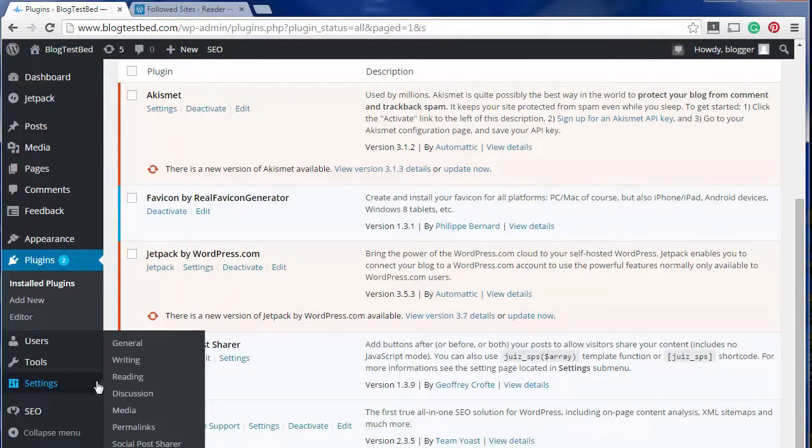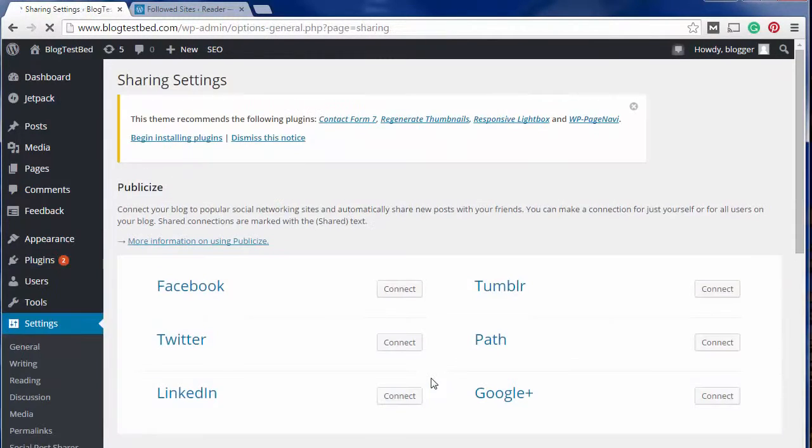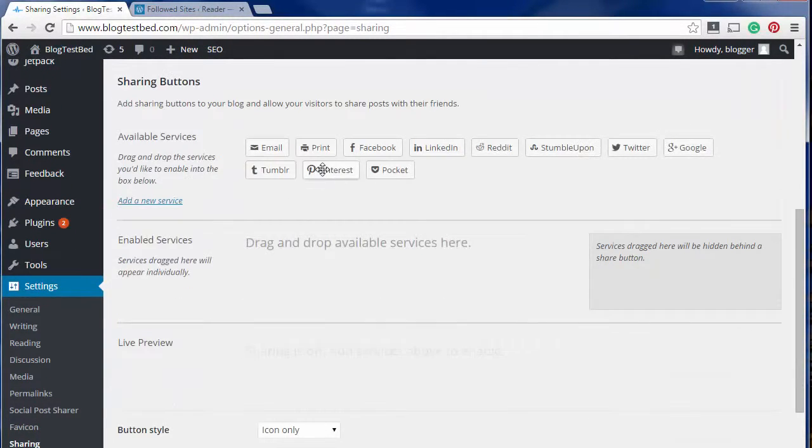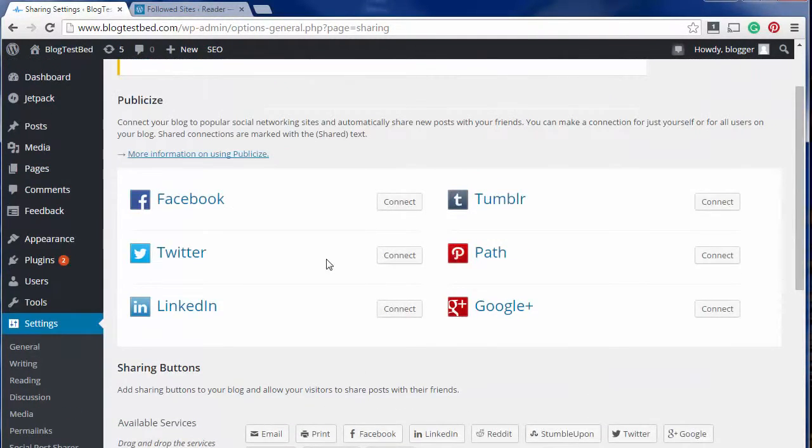So if you wanted to have a look at its settings, I probably don't have the time to go through all of these things, but you can have a look at the sharing settings. And you can see which ones you've actually got access to, and so you just connect those to your particular accounts. Okay, back to the plugins. We do add new.